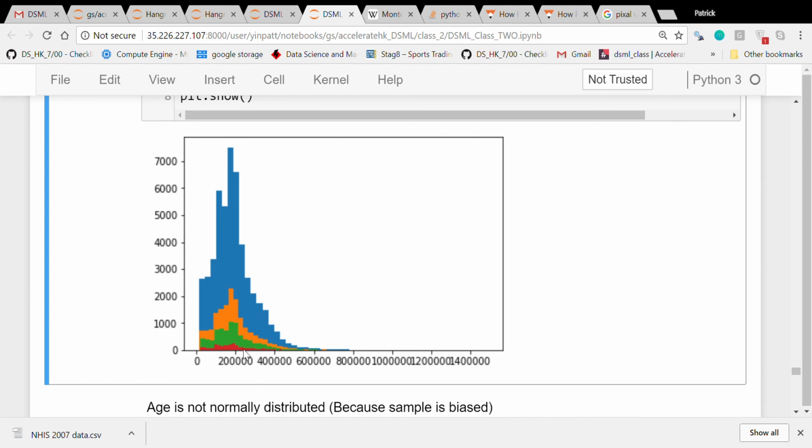Does it make sense for other people? A lot of people got confused because it looks like the blue one has the highest salary, but that's the frequency.